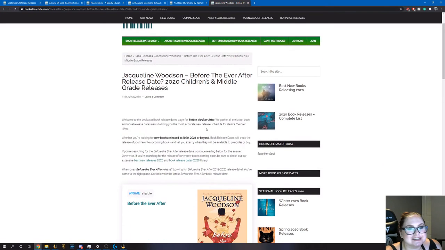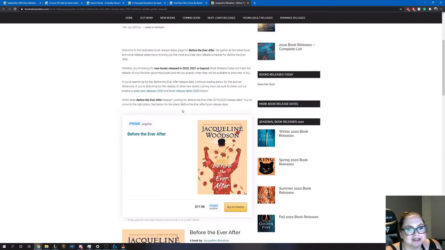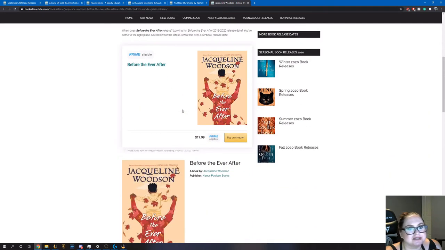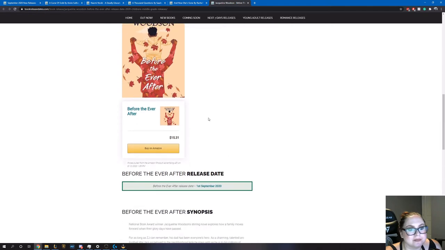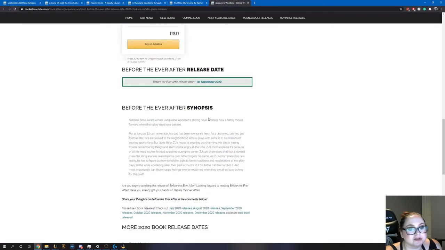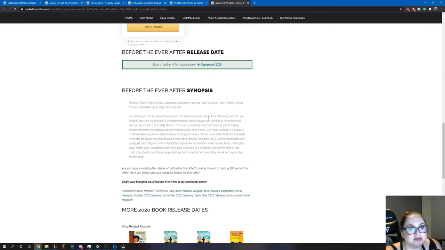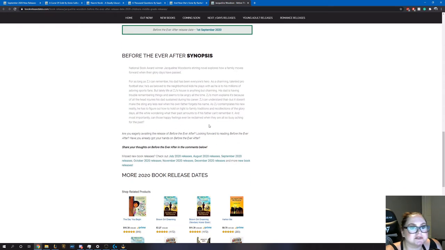This, though, this is another children's and middle grade, but it's Jacqueline Woodson, and she tends to be incredible. Comes out September 1st, so actually not much longer to wait if you're interested. It says, for as long as ZJ can remember, his dad has been everyone's hero. As a charming, talented pro football star, he's as beloved to the neighborhood kids he plays with as he is to his millions of adoring sports fans.